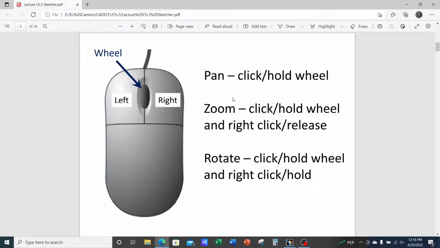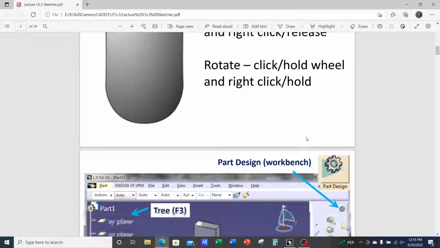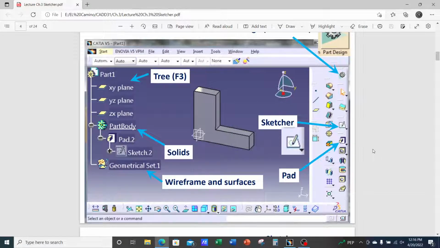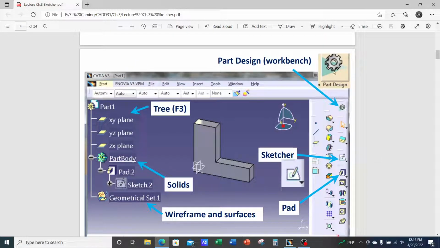And I'm going to come back to using the shortcuts on the mouse for rotating, panning, and zooming in and out on the part. I'll come back to this slide. Alright, so always be aware of which workbench you are in. When you're creating a part, or when you want to create a part, you want to go into part design. Go into part design, and it'll show you the single gear, letting you know you are in the part design workbench or module.